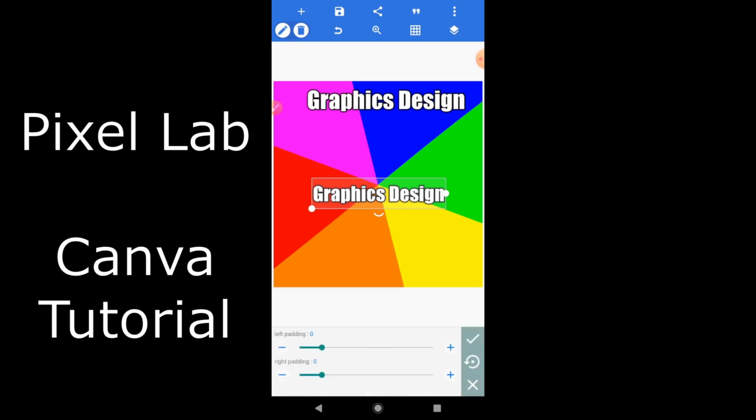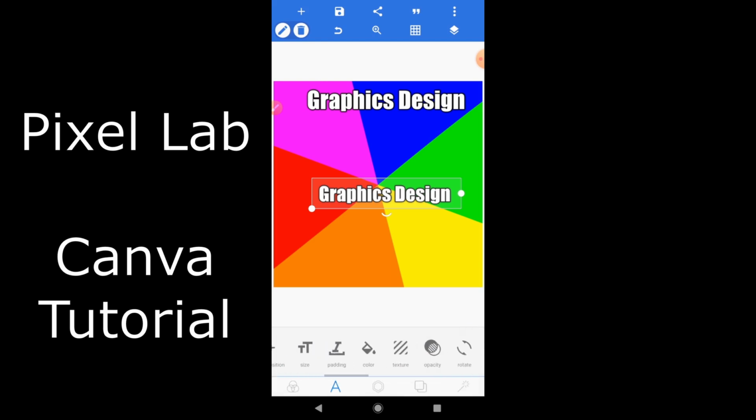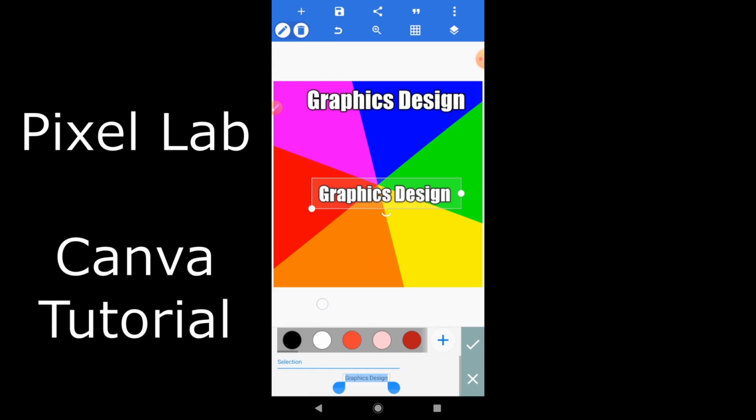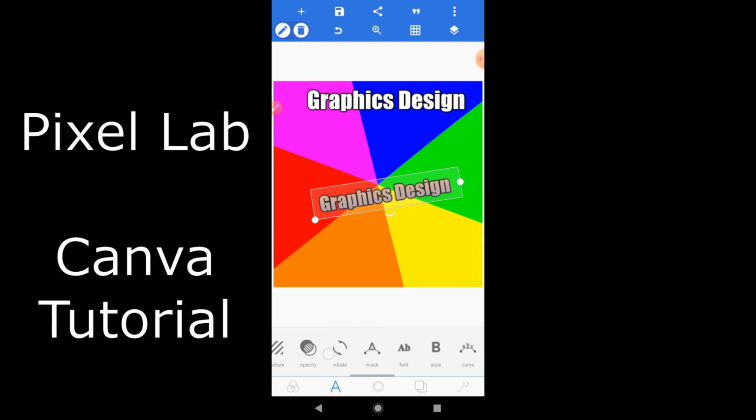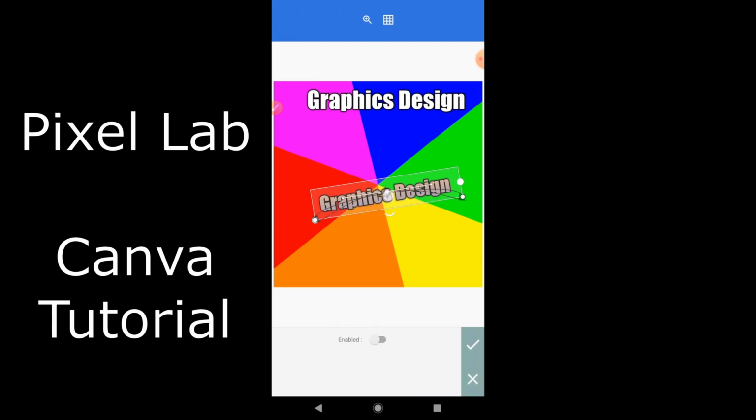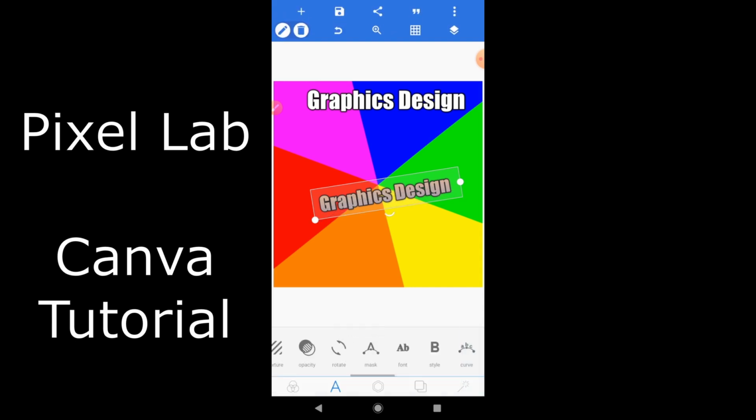You can italicize, or for the alignment, you can use this to do that. You can also change the color. You can use whatever color you want, a solid color or a gradient. You can just pick any of these colors here. Then the texture, the opacity, you can rotate. You see, you can actually rotate your text. You can mask, that means you can cut part of it out.